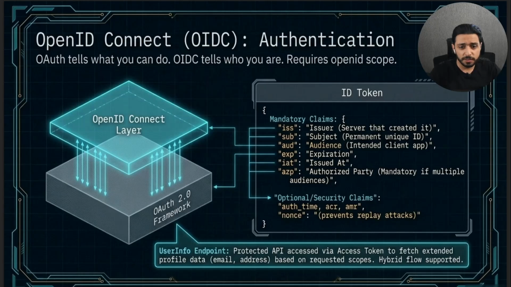But what if your application needs more detailed user data than what fits inside the standard token payload?